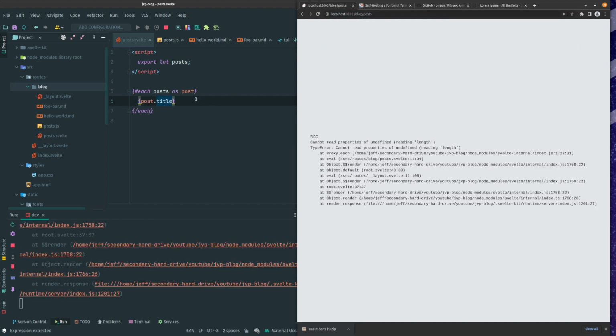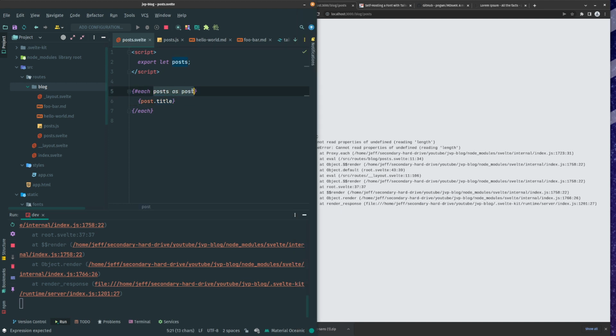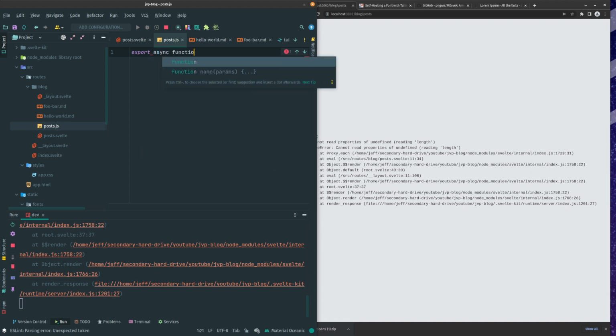we don't get the length of posts, because we're going to be trying to iterate through an array and there's no length right now. So we need to actually create the posts, or fetch the posts, I should say. So let's go up into, let's get the posts here. Export async function get.